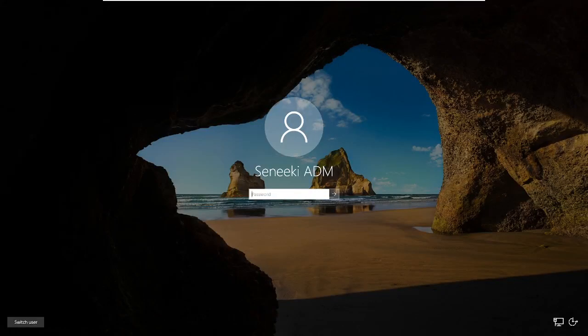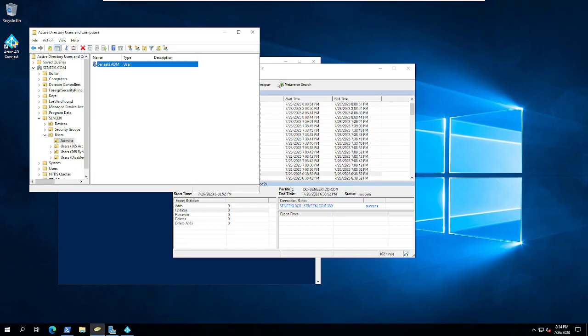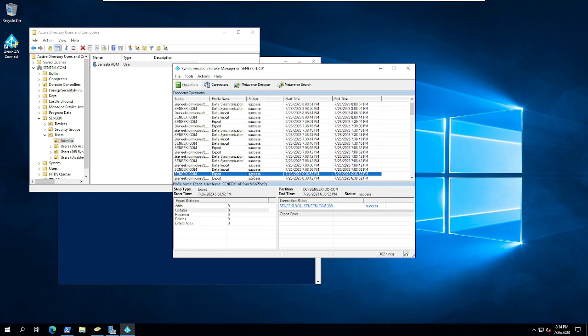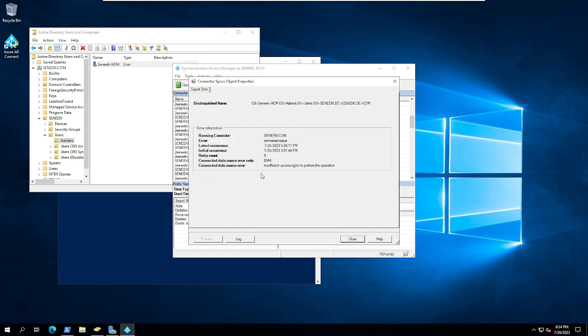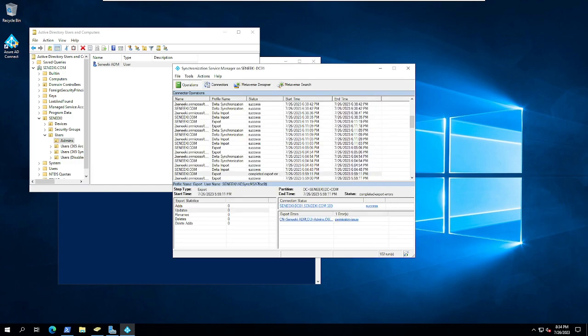Alrighty, so continuing on directly from the last one. Right, so we had a sync error here. Right, it doesn't give much information, just a permission error or permission issue and a little code. But it doesn't say what.